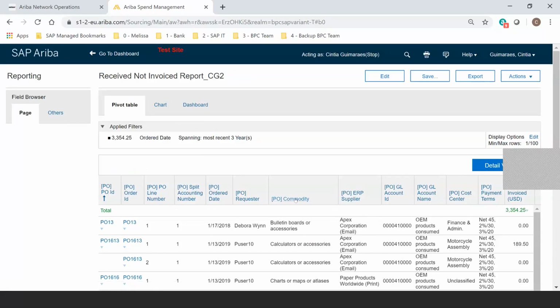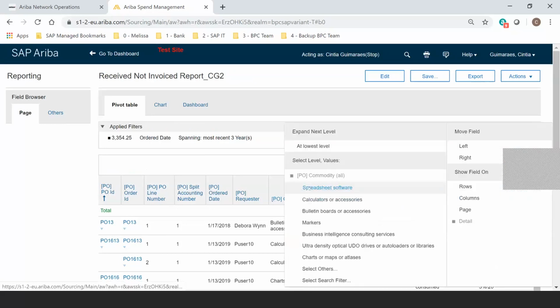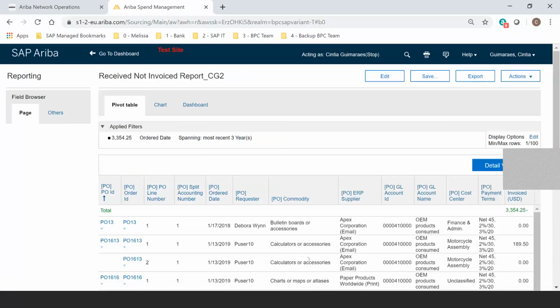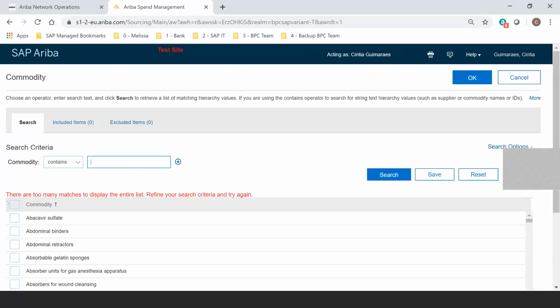Let's say for the commodity code, you can click on select others. And if you want to select a specific field to put as selection criteria, let's say commodity codes that contain, I don't know, 4999. I don't have this commodity code here, but just as an example. Then you can include more filters to the report. I'm not going to save this.